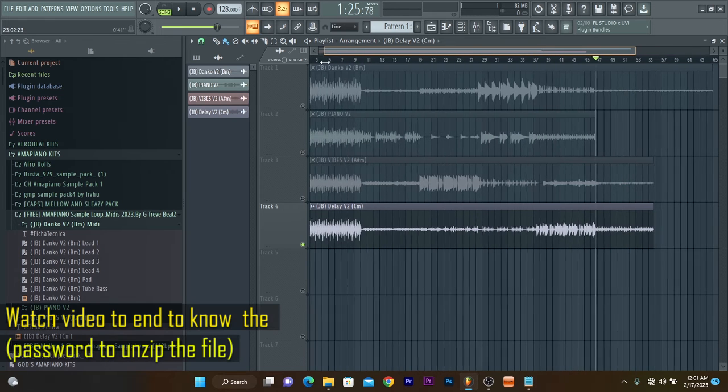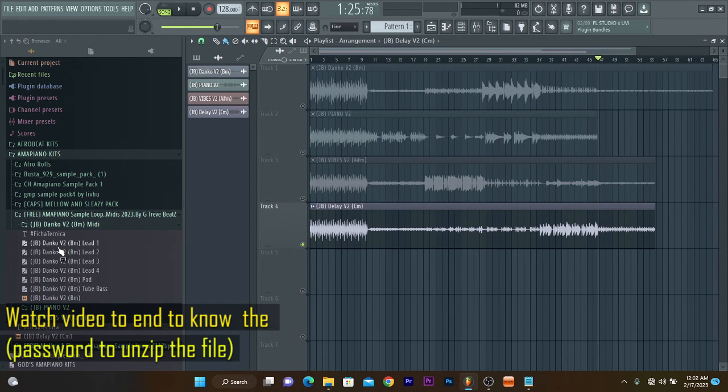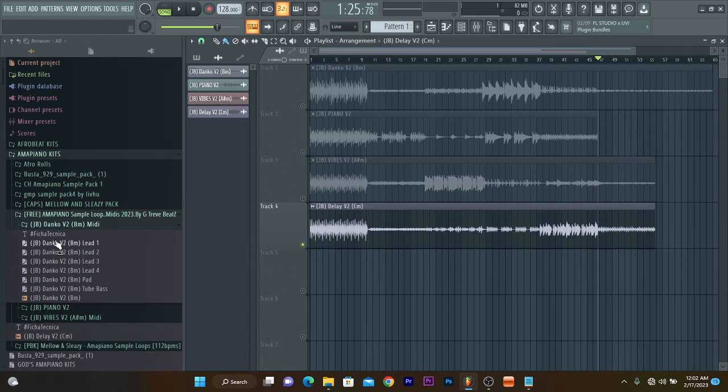Alright guys, so you can use the wave file or drag and drop the MIDI. Then also remember to check the key.